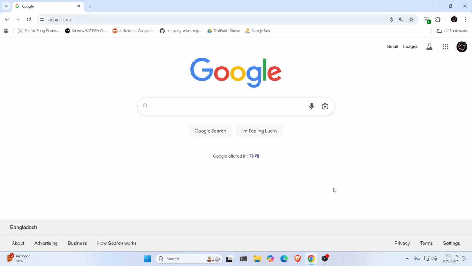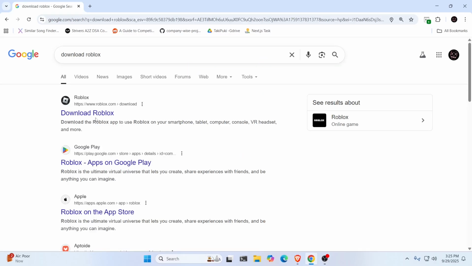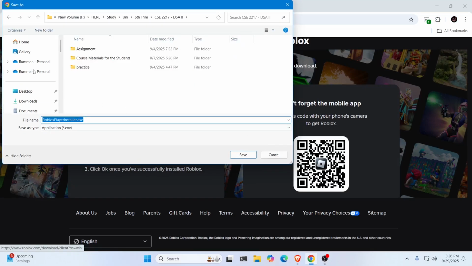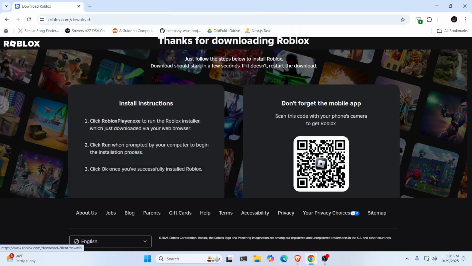Then be on google.com, and here on Google, just search for download Roblox. And just search for it. Here, you'll find this first website called download Roblox from roblox.com. Just click on this. Then you'll be brought to this website. From here, just click on download Windows app and just download it anywhere on your system.